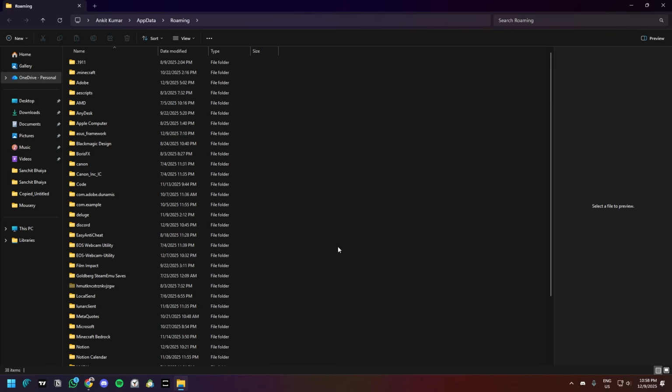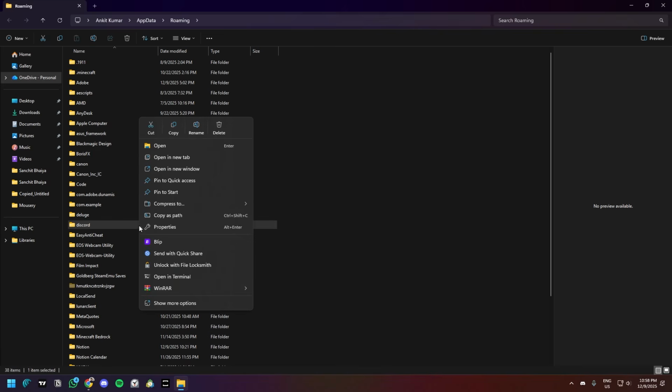Once the folder is open, look through the list for the Discord folder. It will usually be named simply Discord, and it may contain subfolders and configuration files. If you don't see it right away, scroll carefully. The folder list is alphabetical and can be long depending on how many apps you have installed. When you find the Discord folder, right-click on it to bring up the context menu. From that menu, choose Delete.